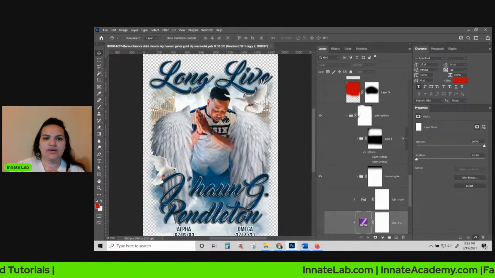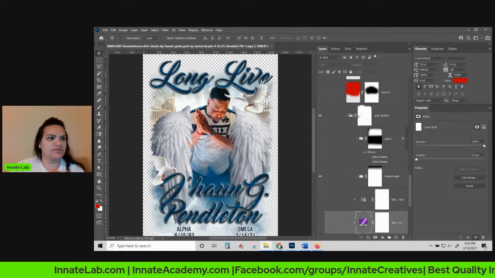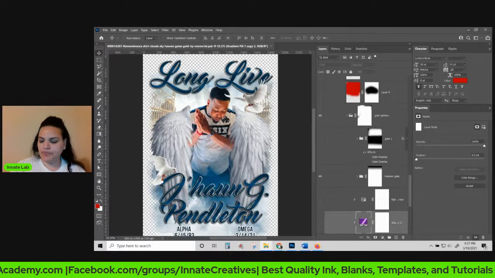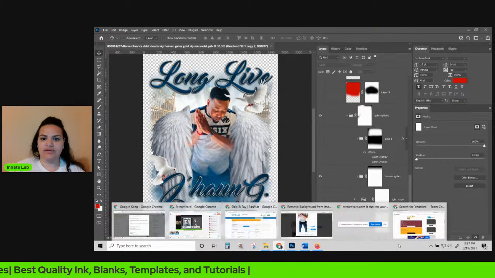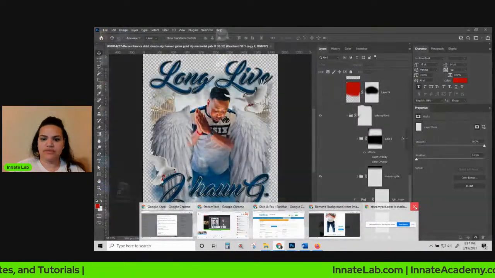All right, so the first step that we're going to do is you all will use the blank template. And you know where to get the blank template from. I will give you the link. But the blank template is right here on Innate Lab website. Let me close out some of these windows.